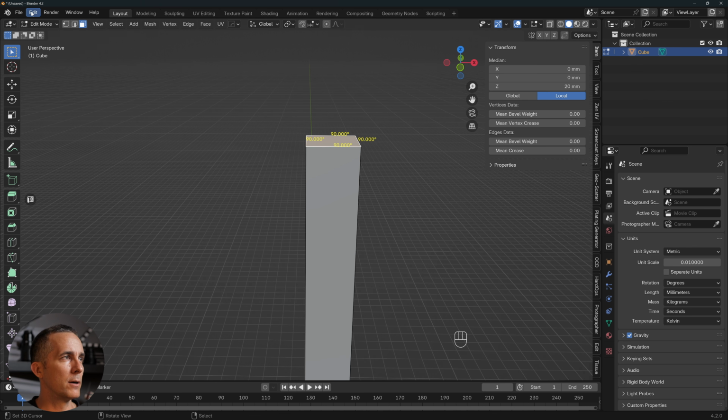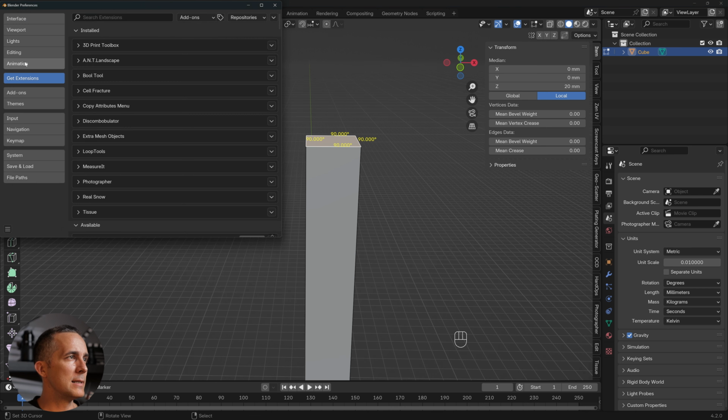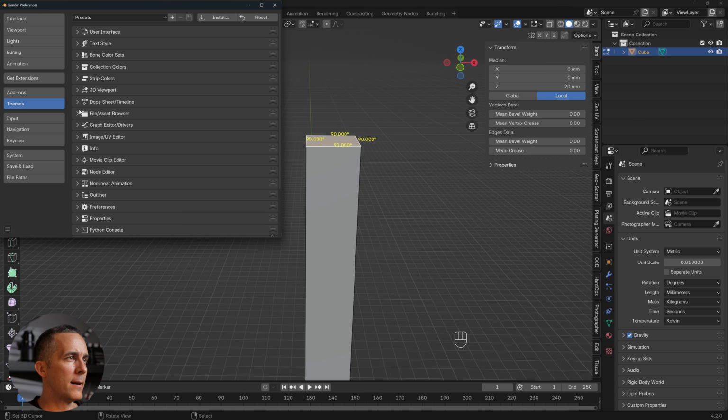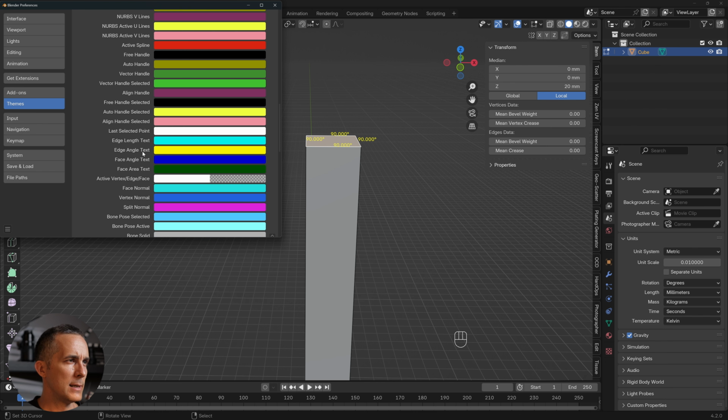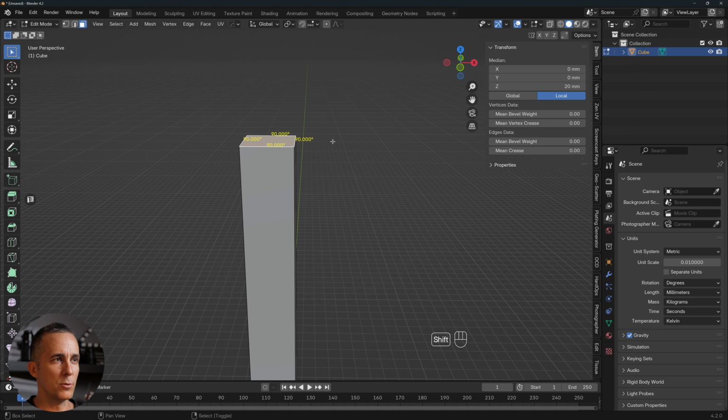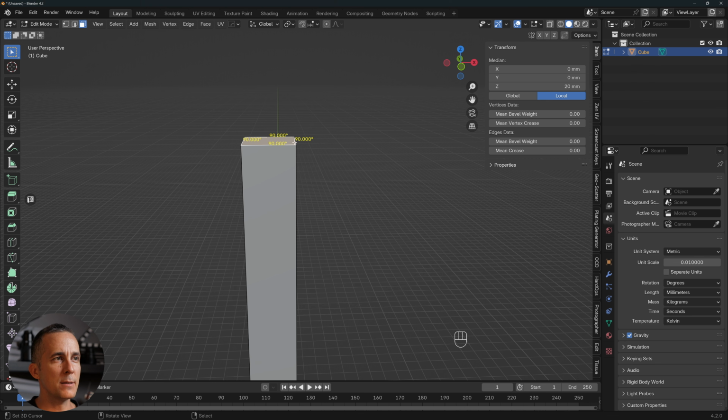I changed that by going to Edit, Preferences, and Themes, and then let me show you, because you probably want to change that 3D viewport. And here you can see edge angle text and edge length text. So these two you want to change to some cool colors to be able to better see. So now everything is 90 degrees.